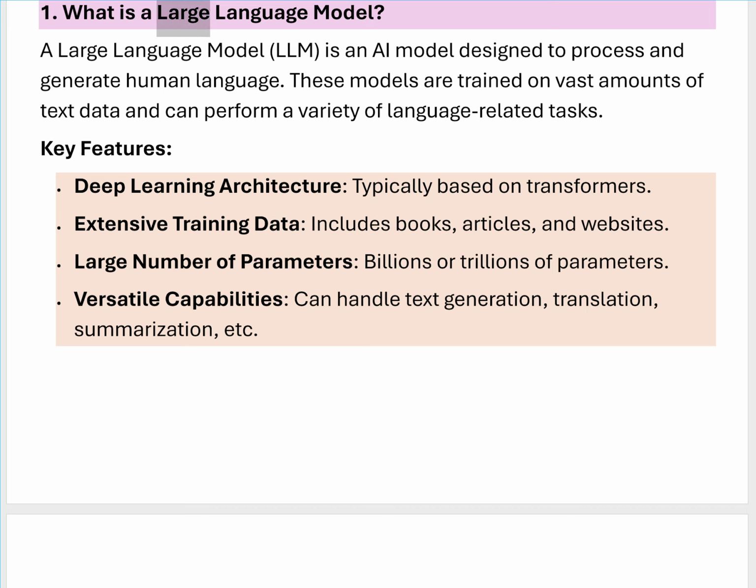1. What is a large language model? A large language model, LLM, is an AI model designed to process and generate human language. These models are trained on vast amounts of text data and can perform a variety of language-related tasks.